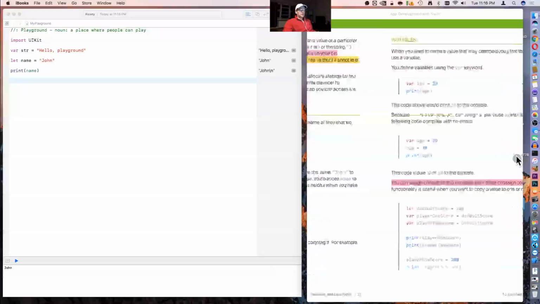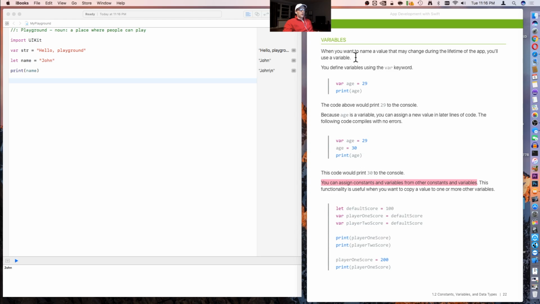Next page. When you want to name a value that may change during the lifetime of the app, you'll use a variable. You define variables using the var keyword. Okay, so we're going to do var. We're going to do var age equals to 29.